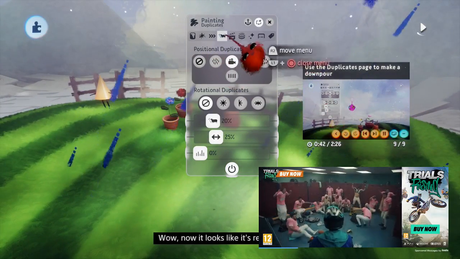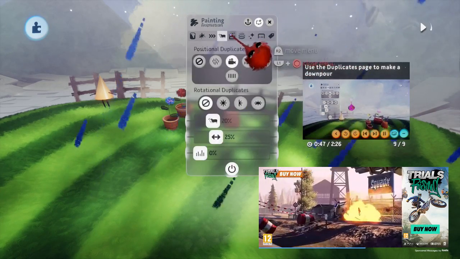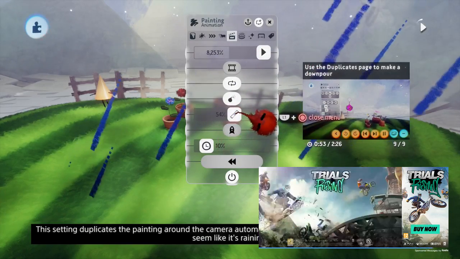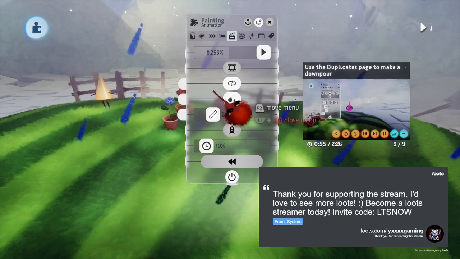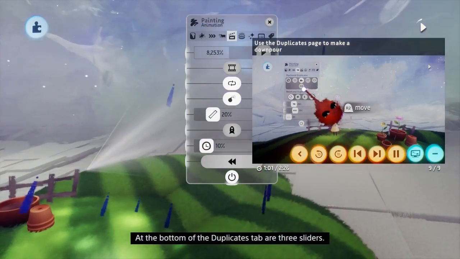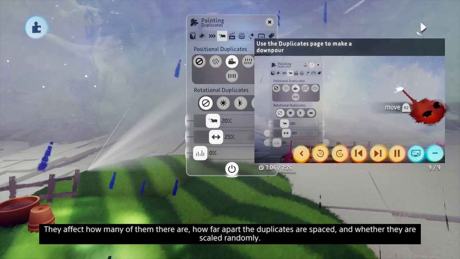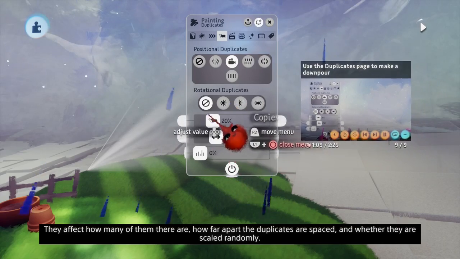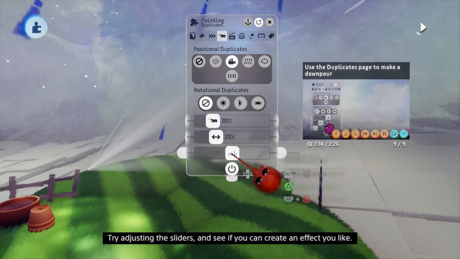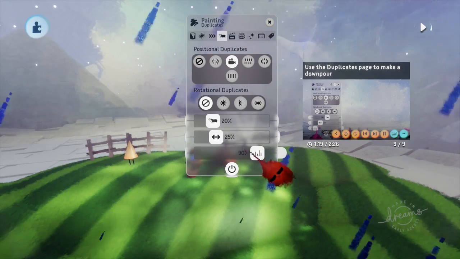Oh wow, okay. Wow, now it looks like it's really raining. This setting duplicates the painting around the camera automatically, so wherever we go in the scene, it will seem like it's raining. At the bottom of the Duplicates tab are 3 sliders. They affect how many of them there are, how far apart the duplicates are spaced, and whether they are scaled randomly. Try adjusting the sliders and see if you can create an effect you like. That looks better, doesn't it?